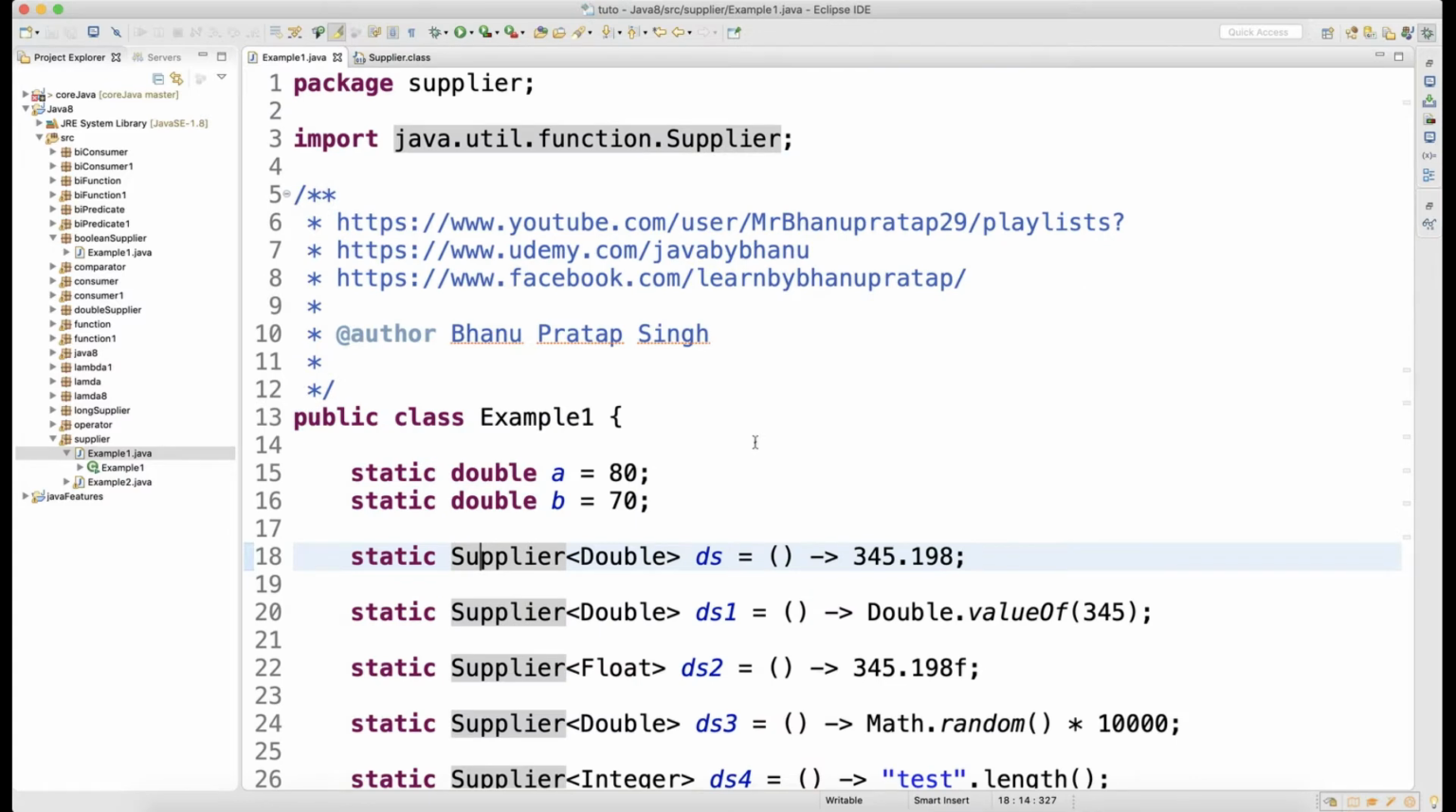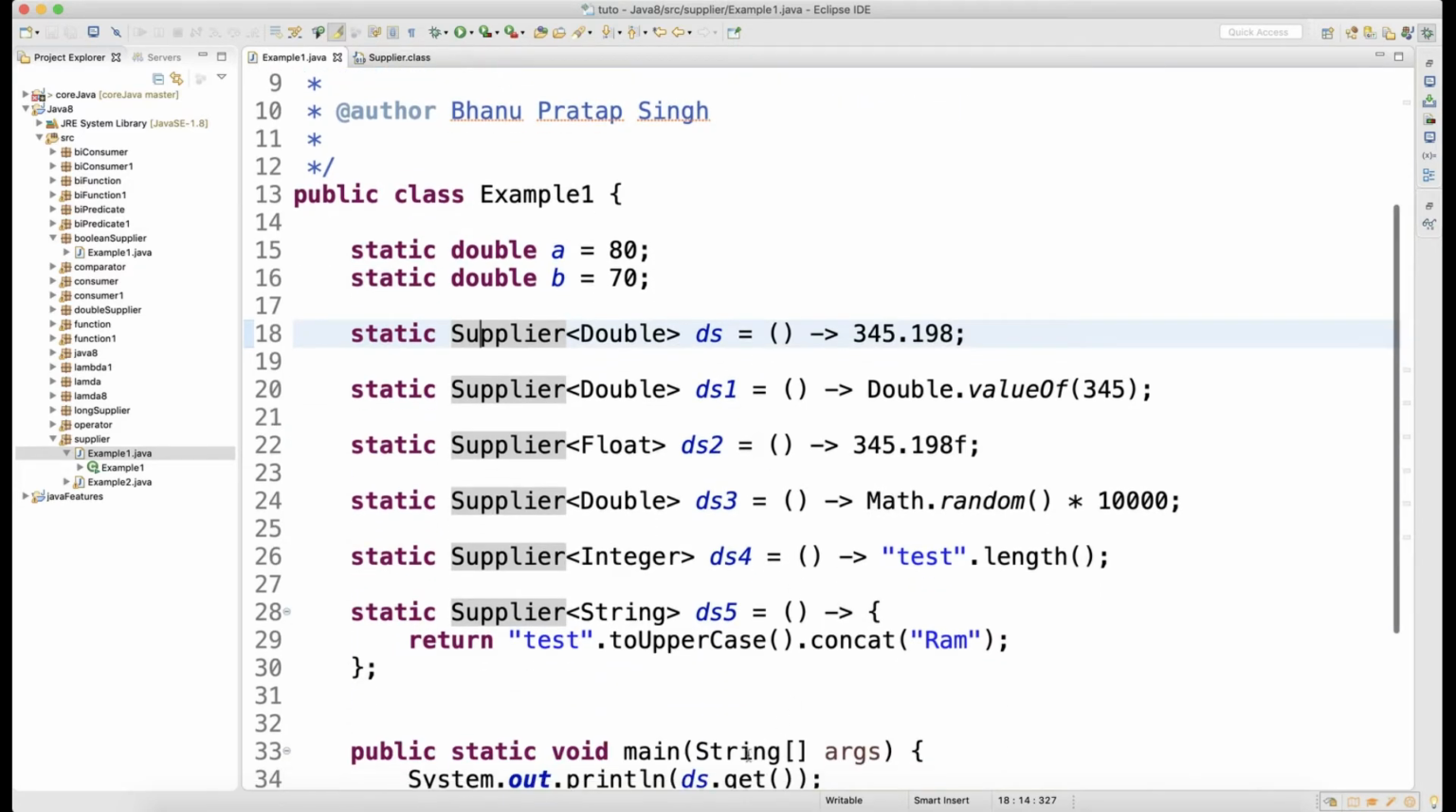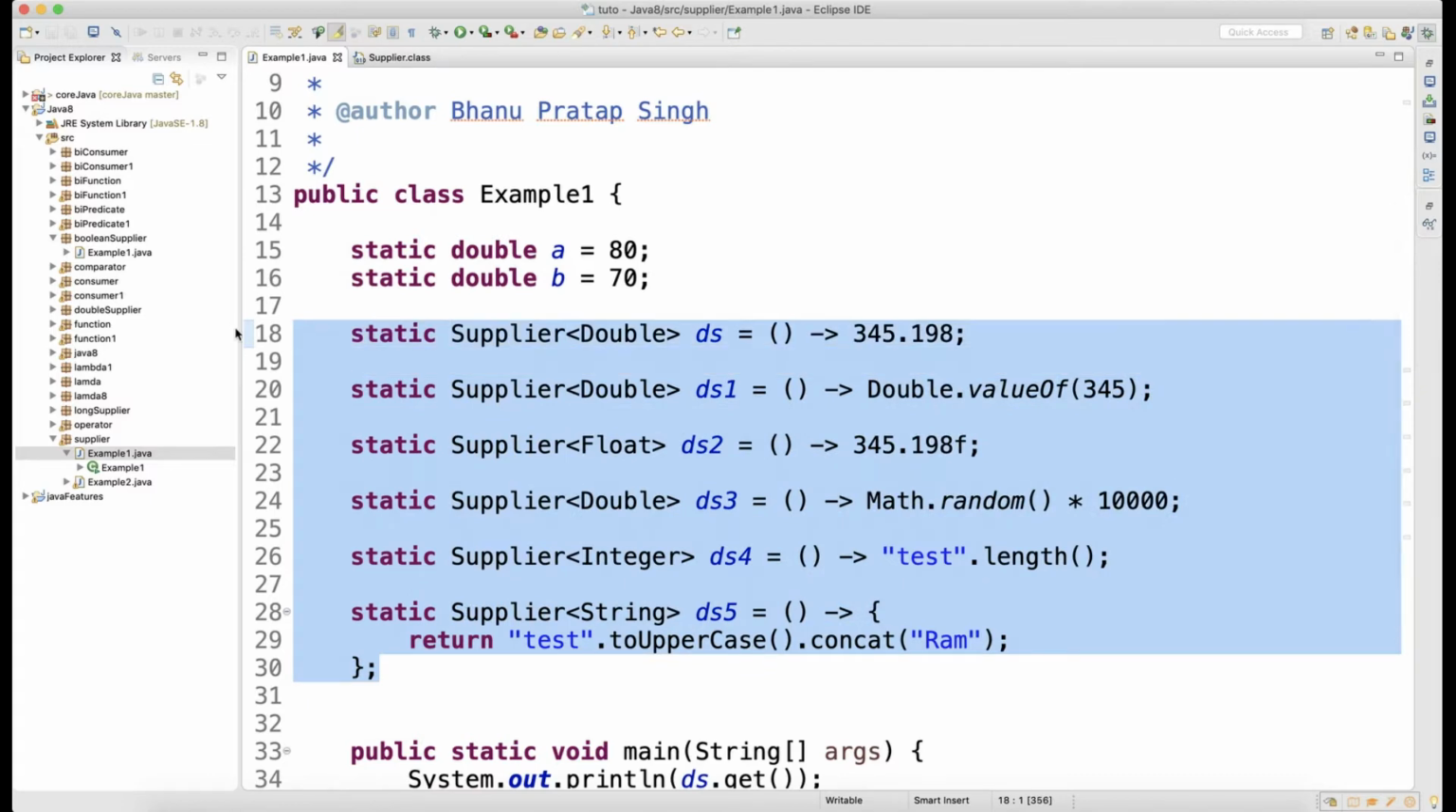So I have an example designed. By now we are familiar with how to write functions. Even if you have a doubt, again I will try to repeat everything. So if you look here, these are the suppliers I have created. Focus on the suppliers. Okay.